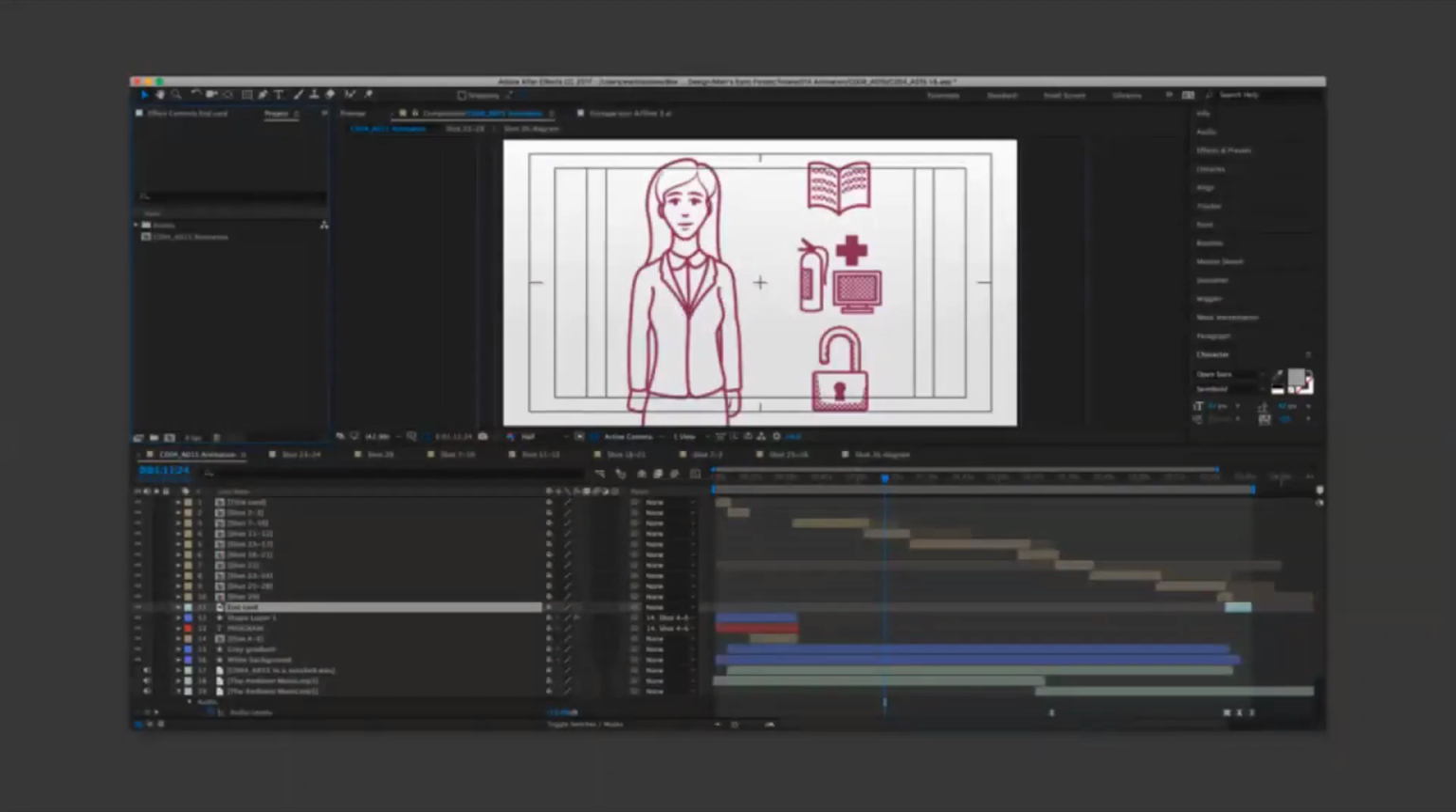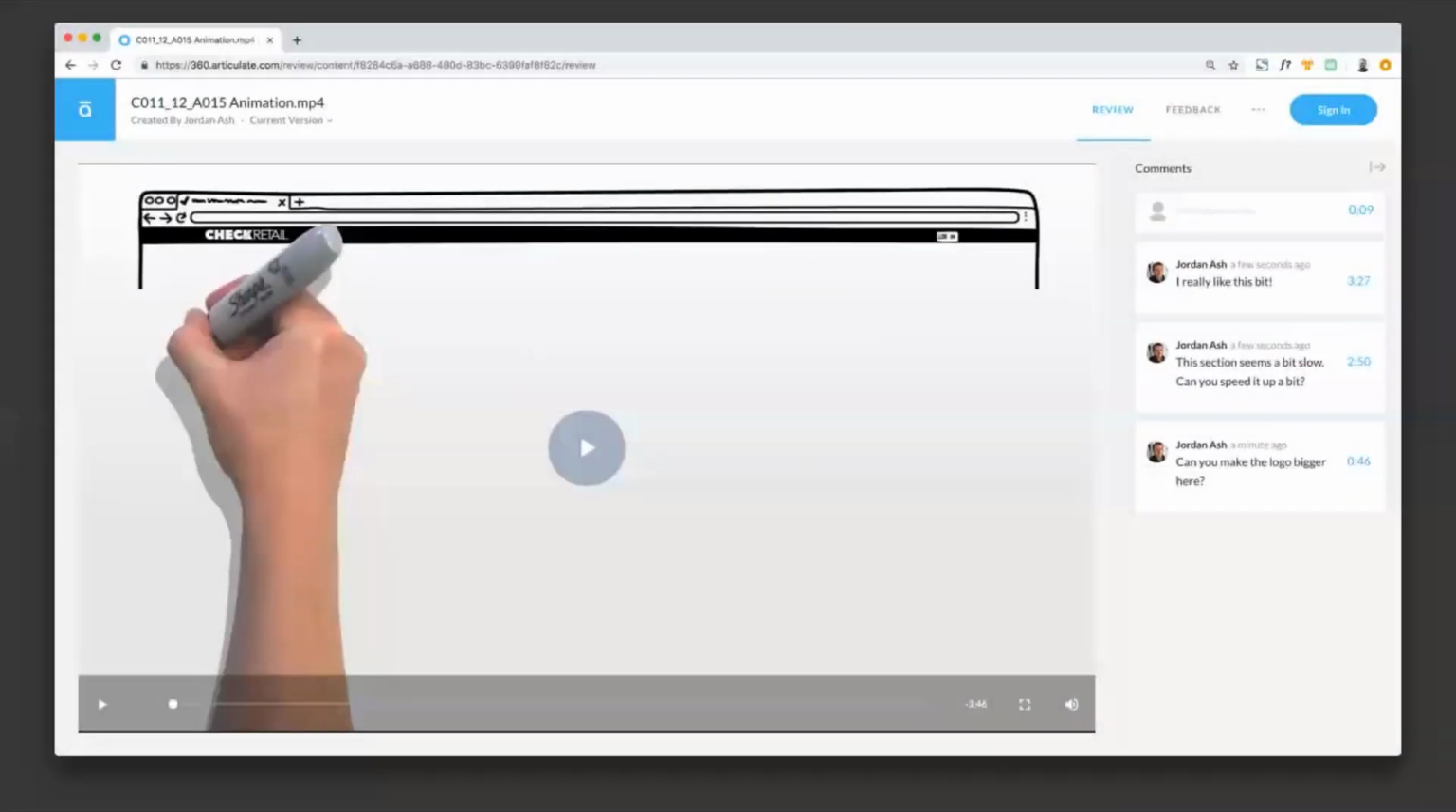So back in After Effects, you've created your artwork, you've made it all move, you've set up the shots, you've recorded your voiceover, you've got a backing track, you've put it all together. So we use After Effects, then we export it as an MP4.